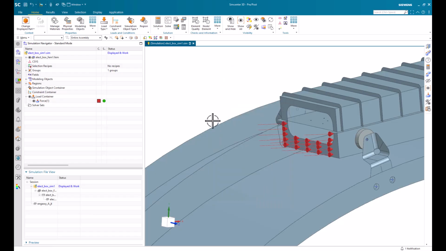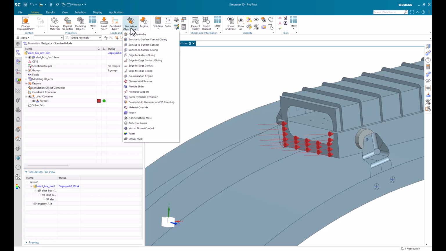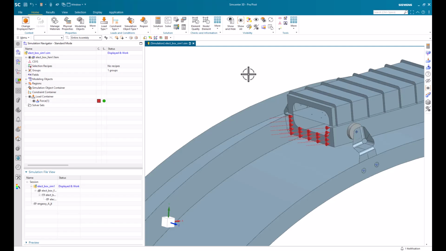Lastly, we can set simulation object types such as glue or contact to our model. You may choose glue if you don't want the interface between bodies to slide or separate, or choose contact if you do. So now let's get into a quick example.